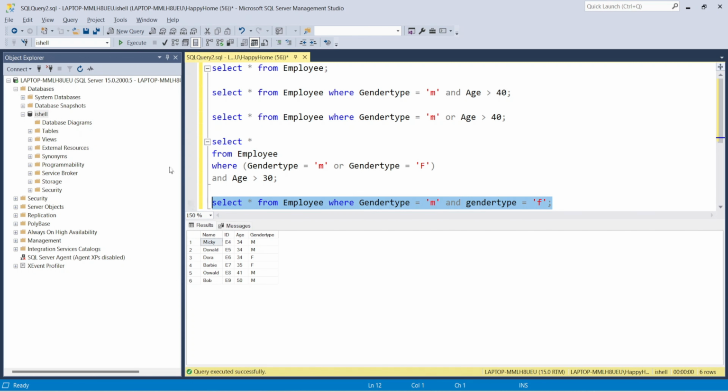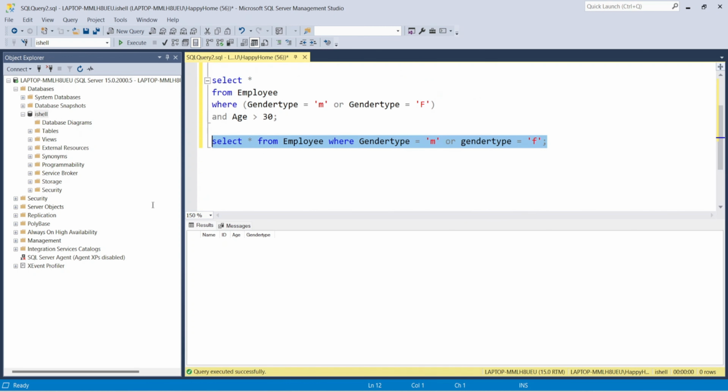I'm executing it. Oh, I have used an AND operator. An employee cannot be both male and female. So that's why there is no record retrieved. Let me change this to OR. I'm executing it now after changing to the OR operator. Now the results are retrieved.